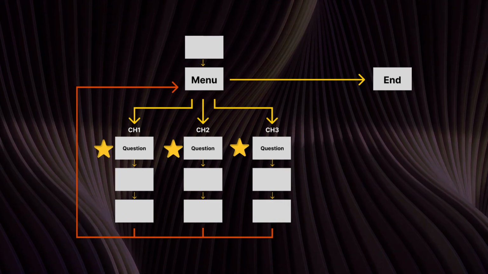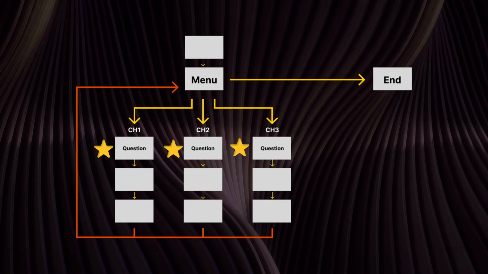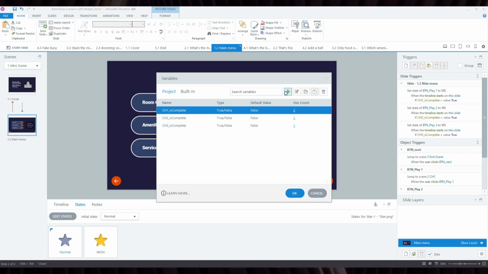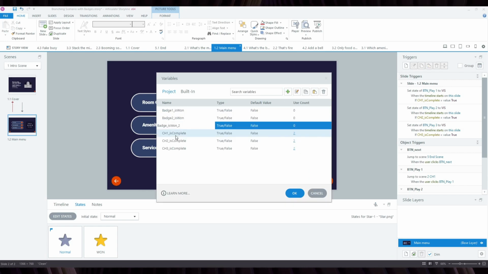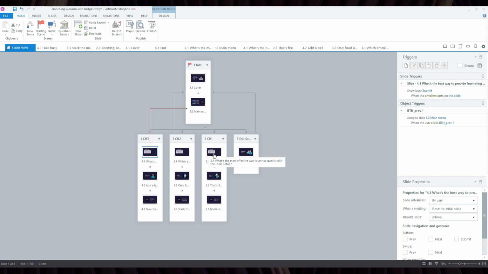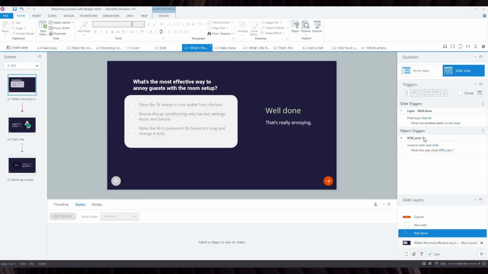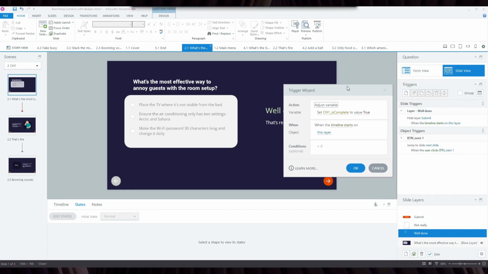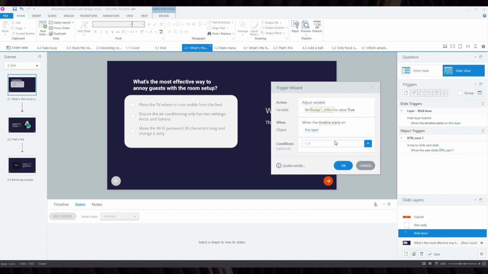The user will earn a badge for correctly answering the question in each chapter. I'm going to start by creating 3 more Boolean variables, 1 for each badge. Again, use clear, descriptive names for these variables. And on the correct feedback layer of each question, I will add a trigger to set the corresponding badge variable to true when the timeline starts. And I'm going to replicate this for all of my questions.